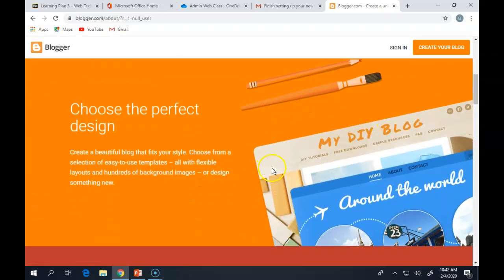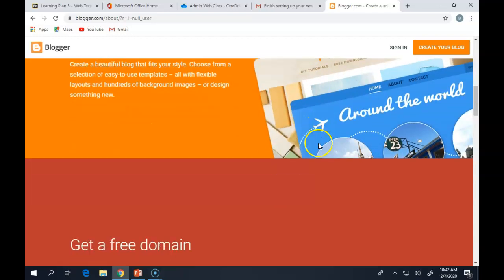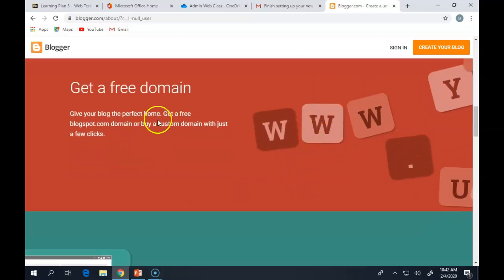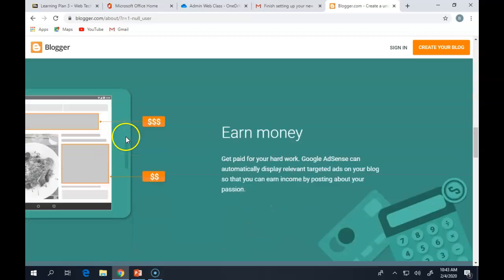So choosing the perfect design, there's tons of templates in here, like I mentioned, with flexible layouts, background images, colors. You can get a free domain, which is the blogspot.com domain, or you can buy a custom URL, which for a real company, you're probably embedding this in your actual website. If it's a standalone, then you would definitely want your own domain name. You wouldn't want the name Blogspot or Blogger as part of it.